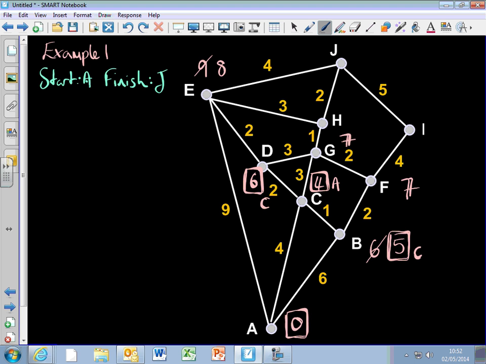And that's it. So now I look through the numbers that I've got. I've got 8 at E, I've got 7 at G, and 7 at F. So the smallest is 7, and I'm just going to take my pick out of these. I'm going to pick the one at F, I'm going to box it, and I came from B. Let's put a little B next to it.